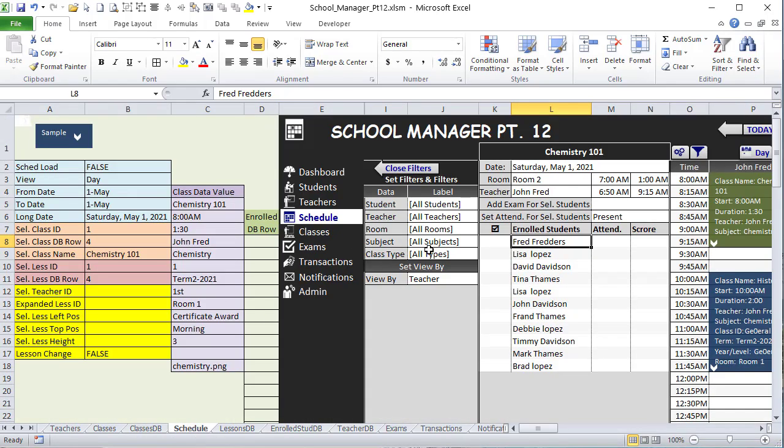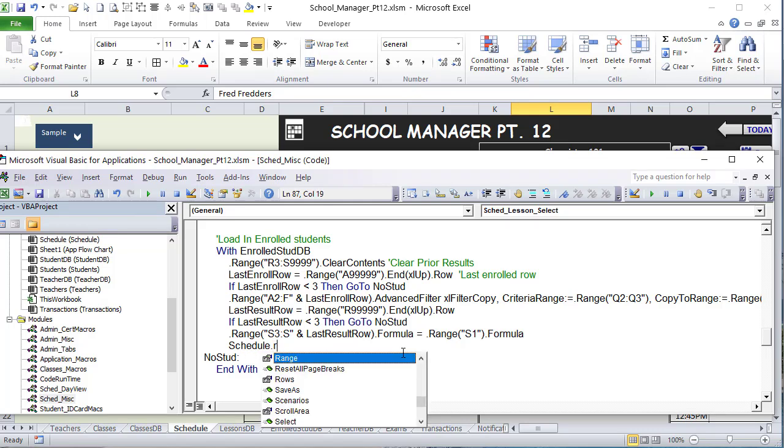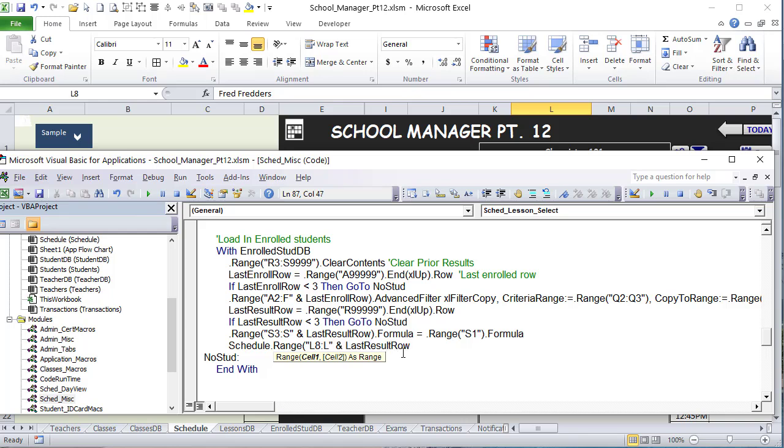So inside the schedule, we're going to bring it in. All we need is L8 through L. So here we do schedule dot range L8 through L and the last result row. Of course, those results start in row 3 plus 5, so we need to compensate for that. Dot value equals dot range, in this case S3 through S and the last result row. Bring over students.